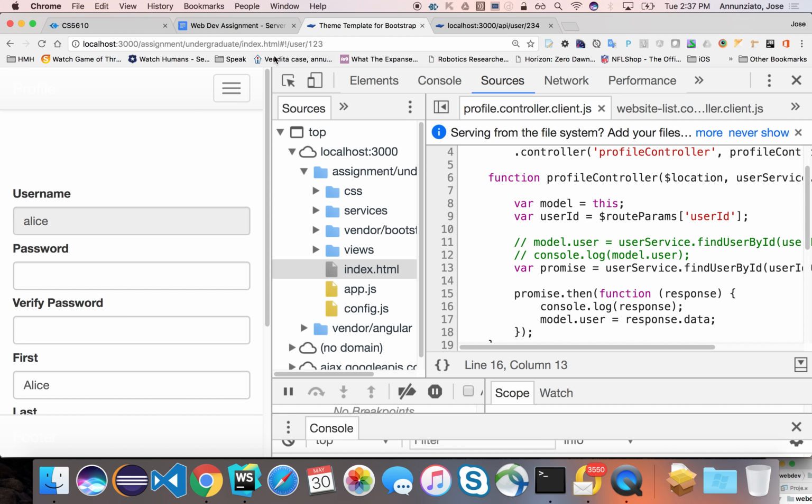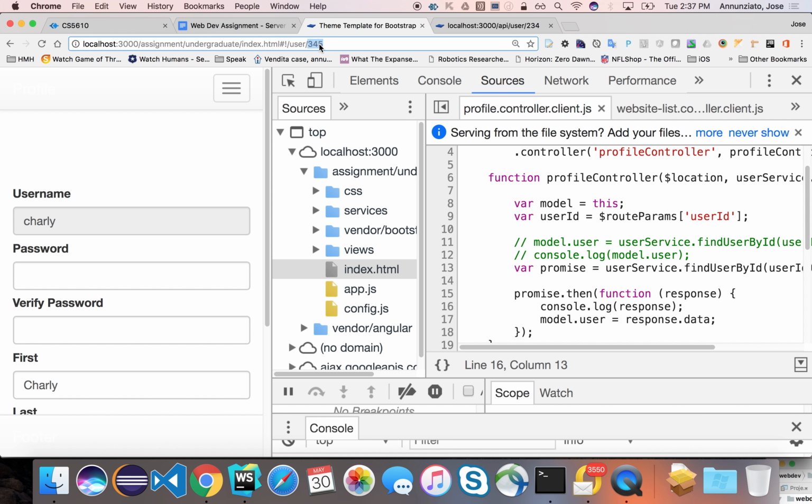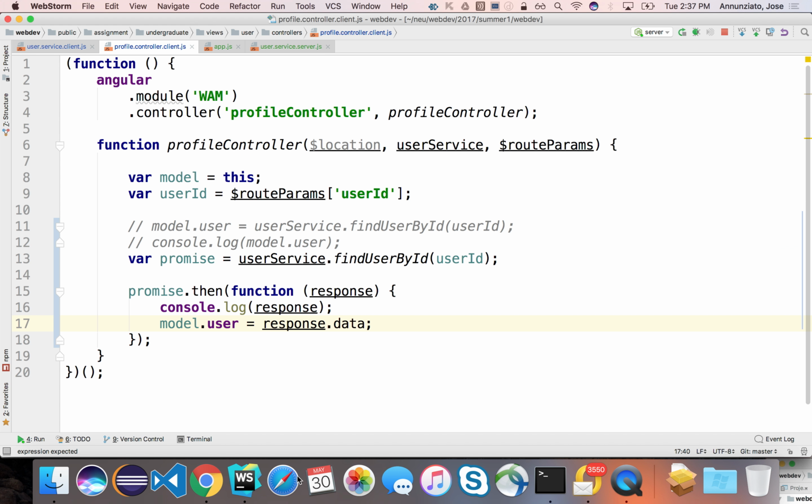123. I have Alice, or if I have a Charlie, I think this is Charlie. There's Charlie. Or I think that's Januzzi. See that? Right? All that data is coming from the server now, not from the local array. Make sense? Okay. All right, I'm just going to clean this up a little bit.